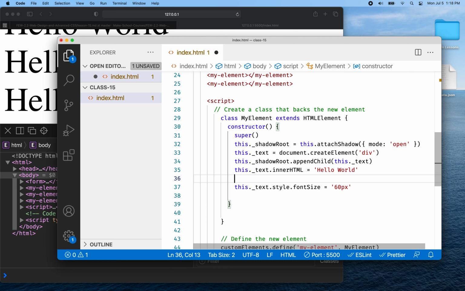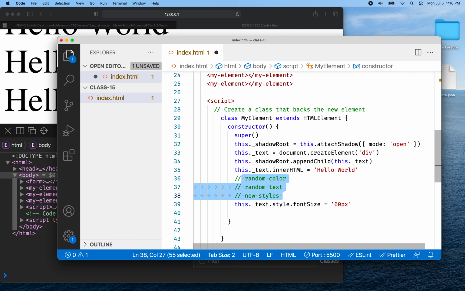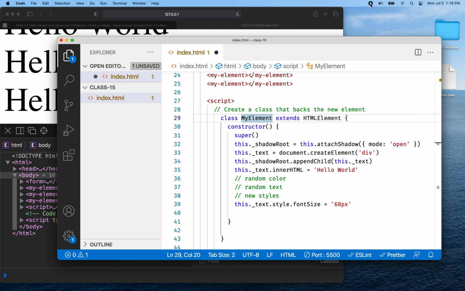So let's say random color, random text, and let's add new styles, right? So try to add these three things just to experiment and see how this works. And you can follow my format here to add styles with JavaScript, okay? And then I'll see you in the next video, and we'll do some more with this in the next lesson, okay? And thanks for watching.